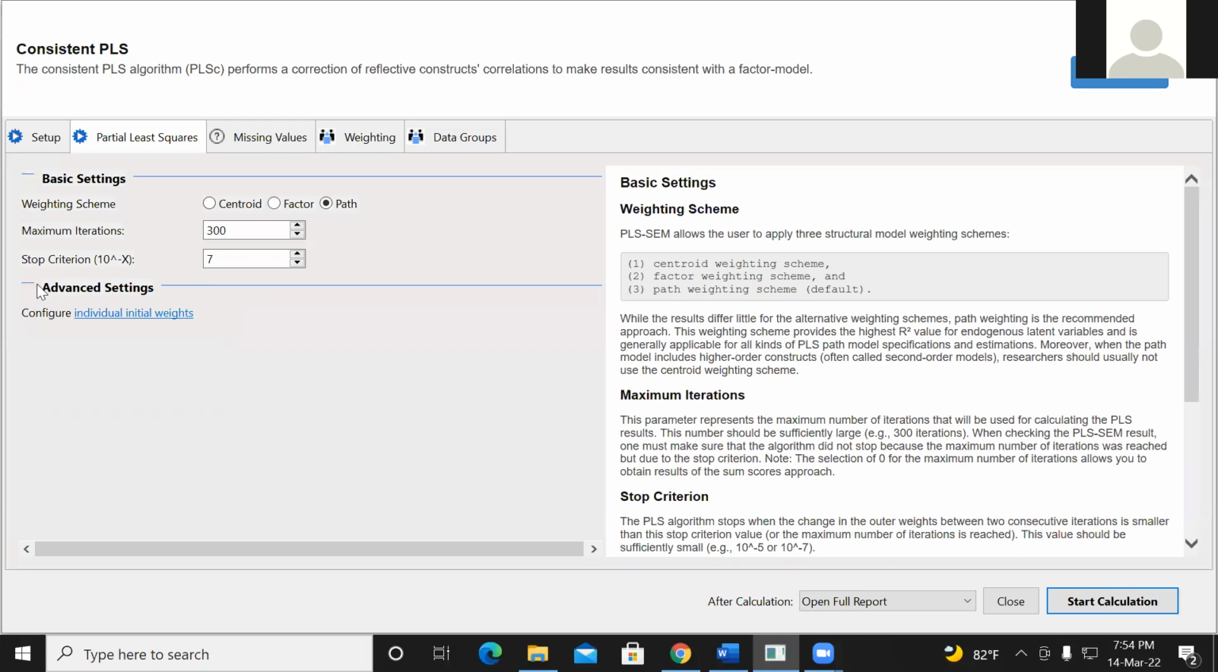Or they look at the maximum number of iterations, 300. Whichever comes first, they consider. Sometimes it can be the stop criterion that comes first. Or if not, it comes to the maximum of 300 iterations. Only up to that point they stop the running of the algorithm.